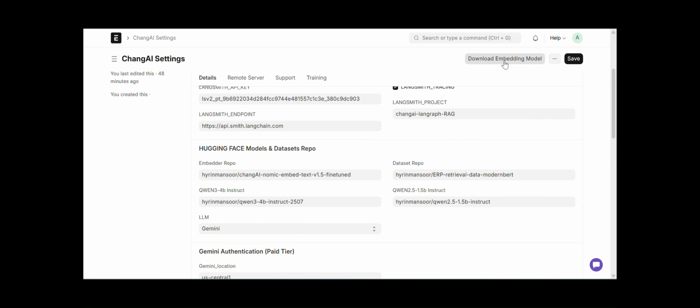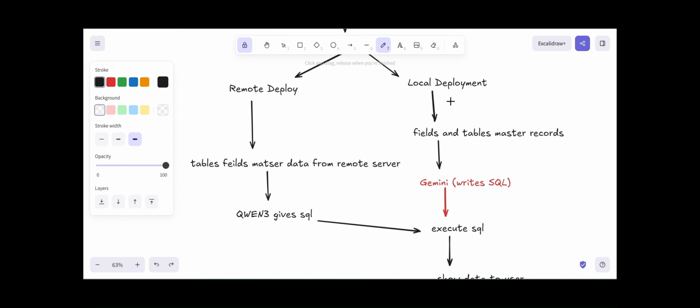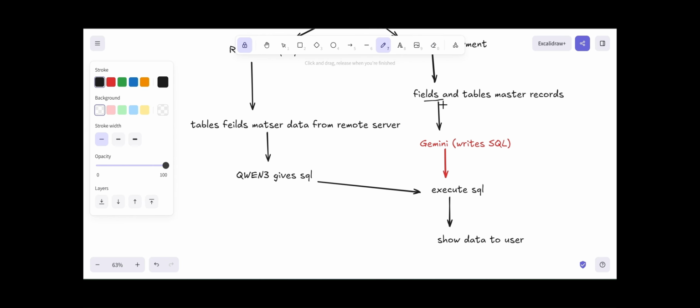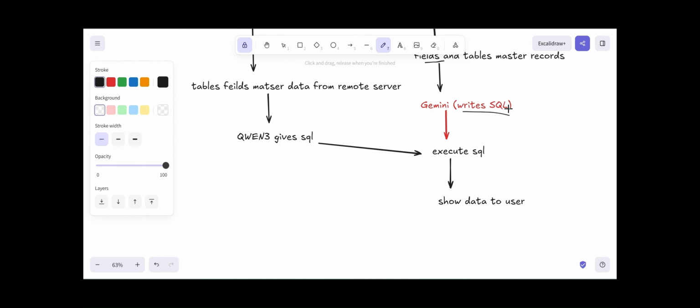But before moving to that technical side, let me complete this. The model you downloaded will give you the fields, the tables, and the master records needed to generate the SQL. Once you get that, you have to write an SQL, right? We need to write a proper SQL to run. Once we run that SQL, only then can we get the data from our DB.